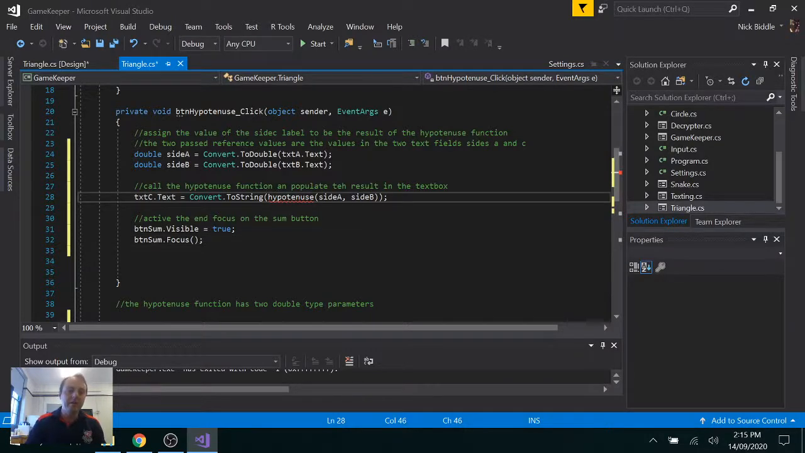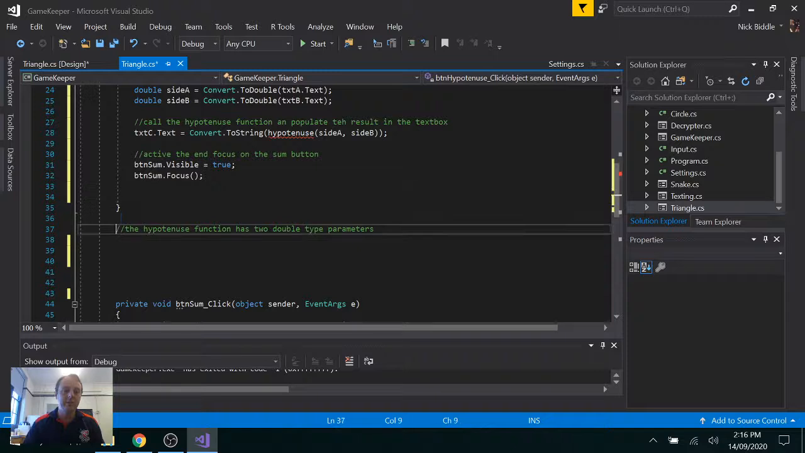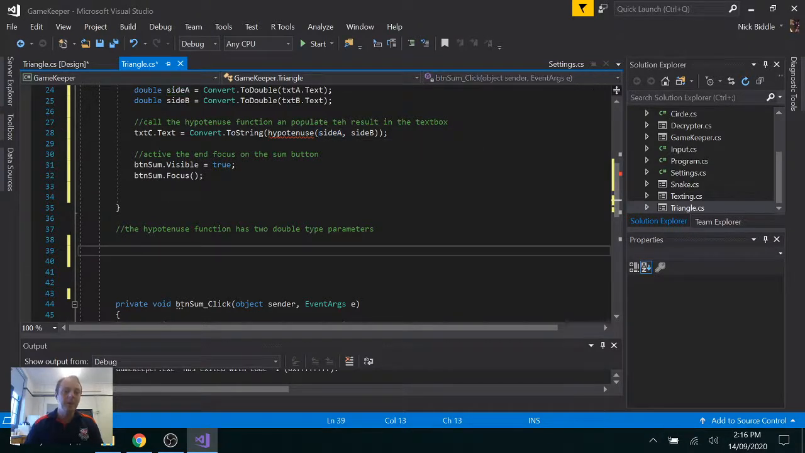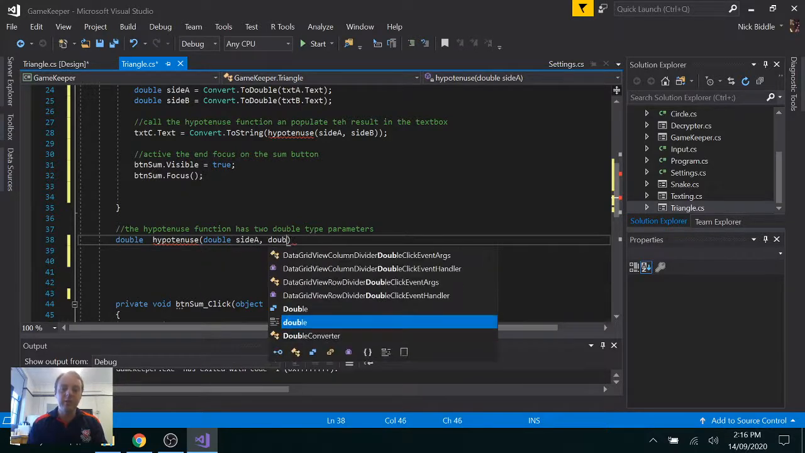So that's the one we're about to use. We've still got our error because it says it doesn't know what this hypotenuse thing is. So we're going to create it ourselves now. I'm going to scroll here. The hypotenuse function has two parameters that are both doubles, side A and side B. Let's create our first function. That's going to be a double function because we've got to return the result as a double, and it's going to be called hypotenuse. Double hypotenuse, and it's going to take in two values that are doubles as well.